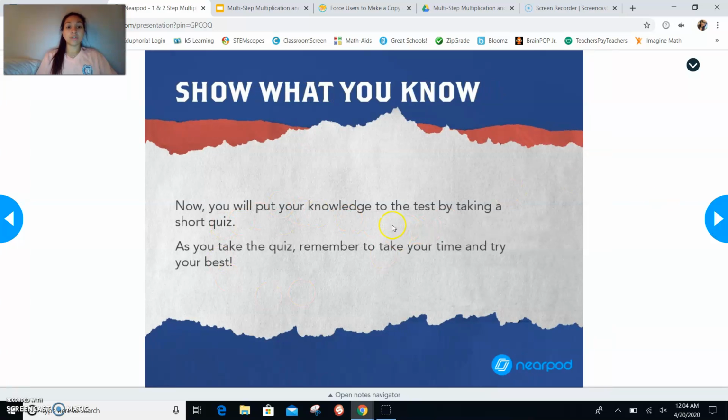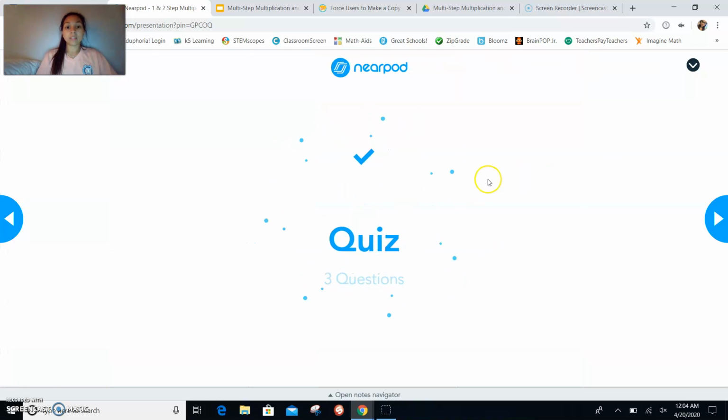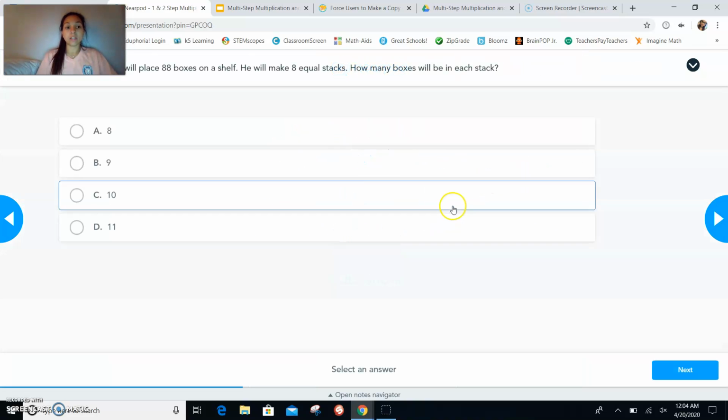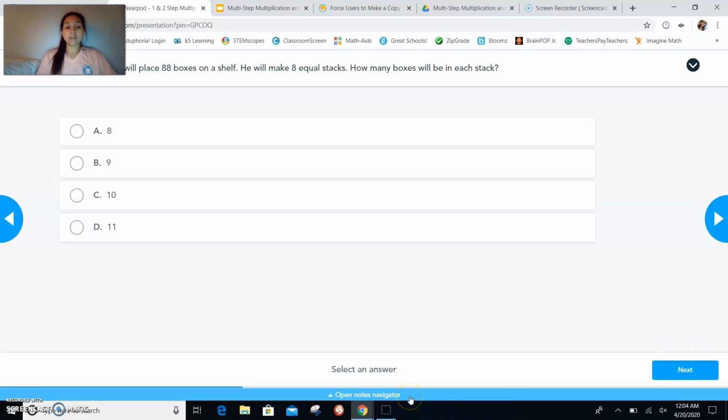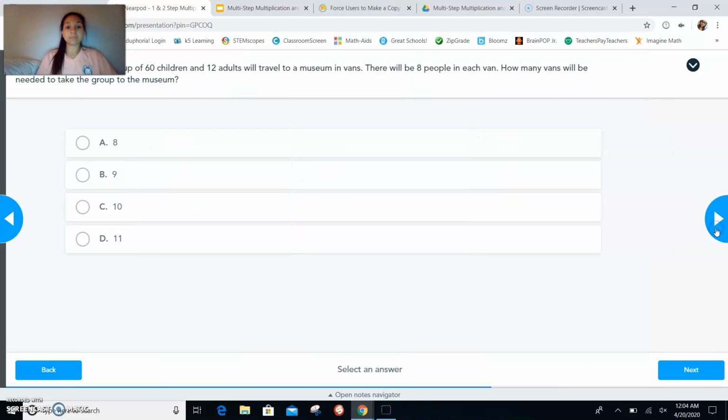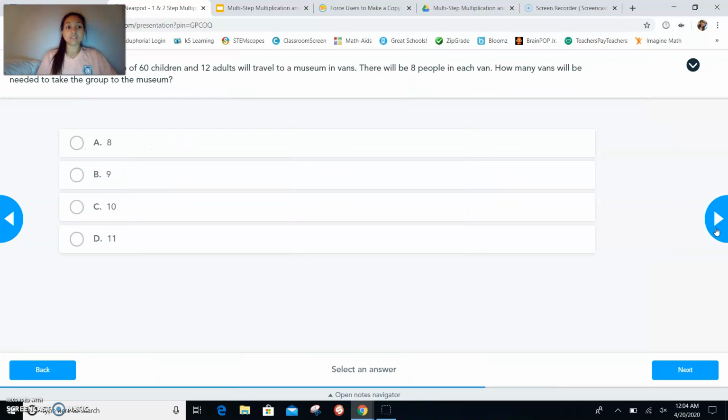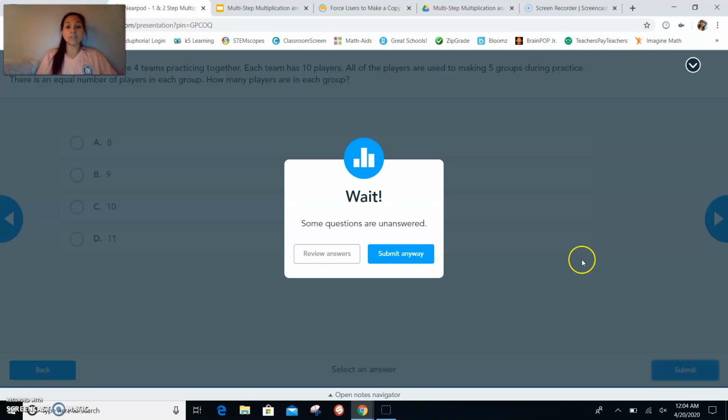Okay, now you're going to take a short little quiz. You'll click the arrow, and it's going to pull up the quiz. You're going to have your questions up here. You're going to select your answer, hit next, and then once you are done, you'll click on the blue arrow. That takes you to the second question. Click on the blue arrow, third question, and then you hit submit.